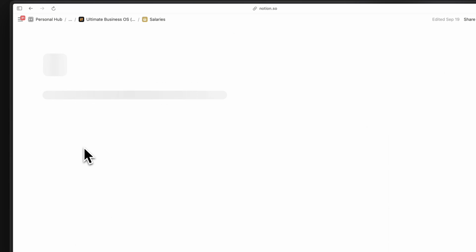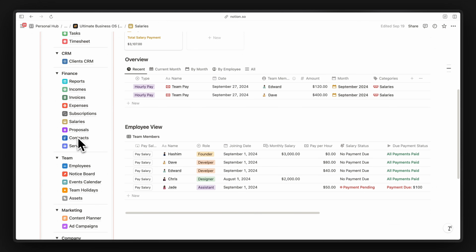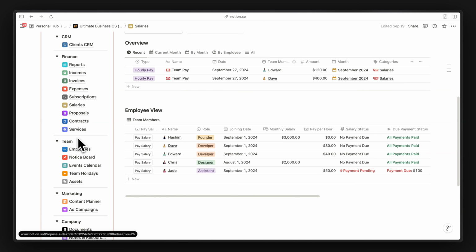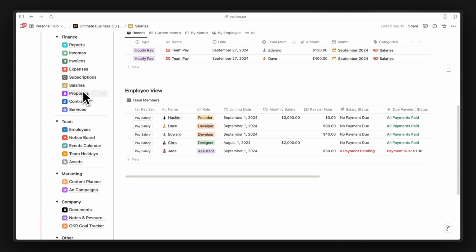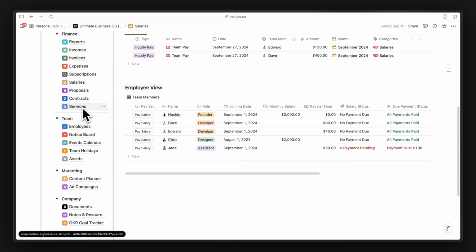The salaries, we just saw how you can pay a particular team member a particular salary. If they are on a monthly salary basis, then it will tell you when it's time to pay that particular employee, and it's super connected, super simple. We have proposals, contracts, we can edit your services, we have employee pages, we have notice boards.